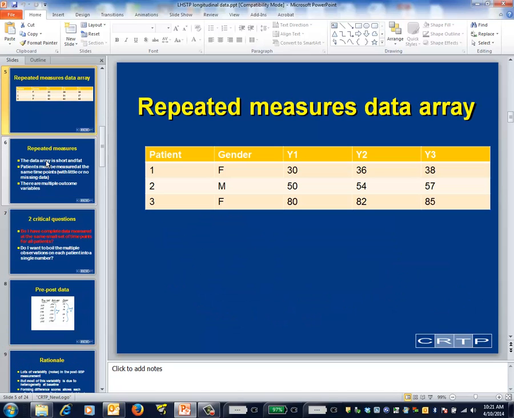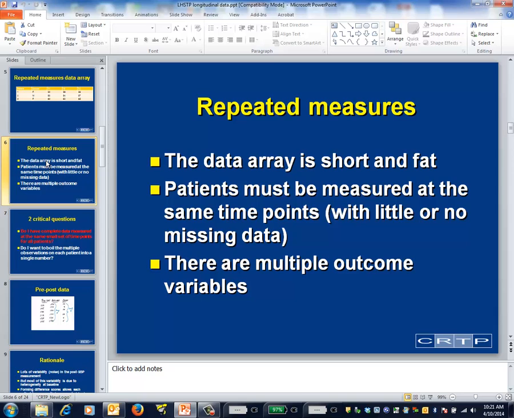The data array for repeated measures analysis looks different. Short and fat with one observation per patient. The Y1 through Y3 denote the outcomes at 3 specific time points. For repeated measures analysis, you need complete data. In particular, a patient that's missing on any one of the time points will be dropped from the analysis.